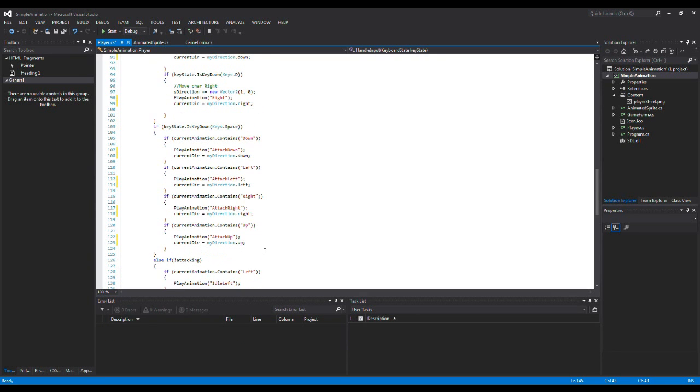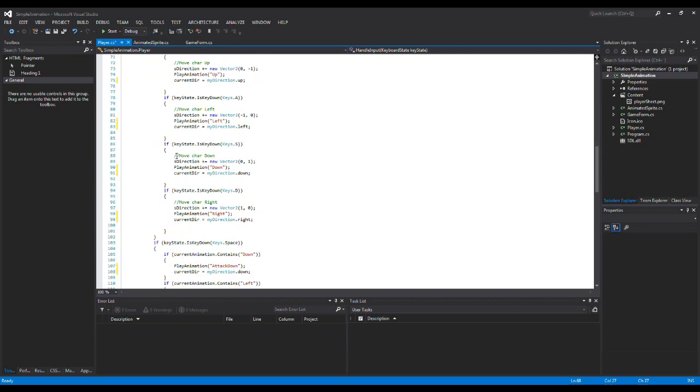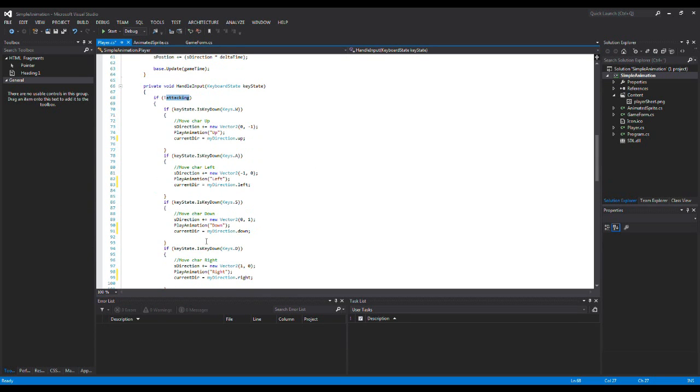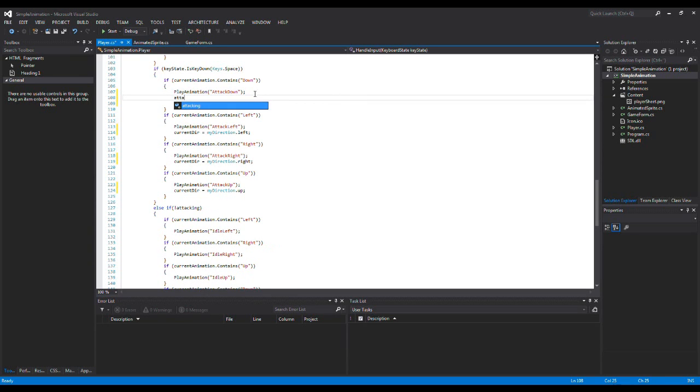And one more thing I need to do, I need to change this variable called attacking. So whenever I press space, I'm attacking, and by attacking I mean that I won't be able to press any of these keys. So I need to set that variable called attacking to true here. I'm gonna copy paste that everywhere.